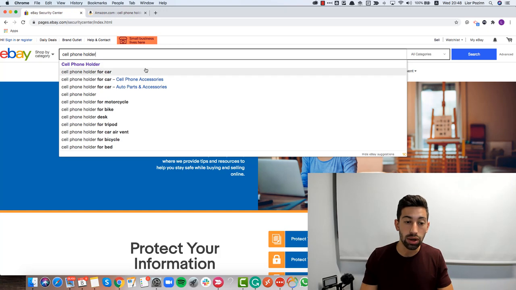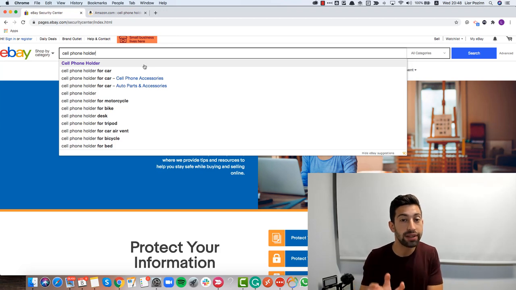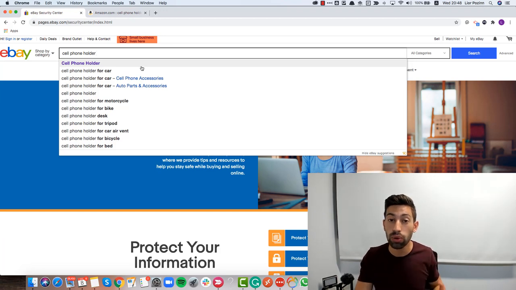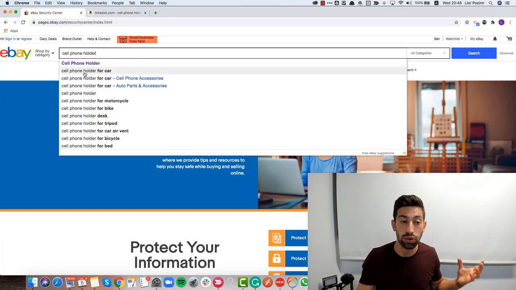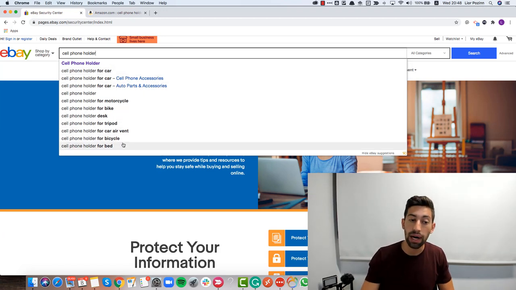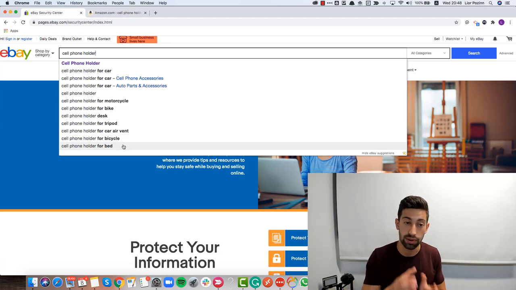What you can see here are the keywords that people are searching the most on eBay, specifically on eBay, not in Google, not in Amazon. And that's amazing for us because from here, we can get more ideas of a specific niche of cell phone holders. For example, we can see that the one with the most searches is cell phone holder for car, but we also see for desk, tripod, car air vent, bicycle, and for bed. So using this tool we can find the most searched keywords for this specific product.